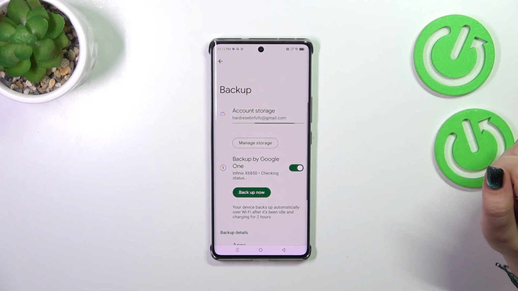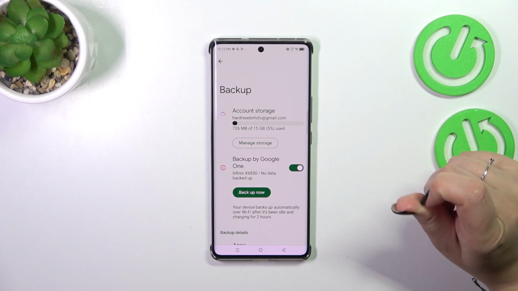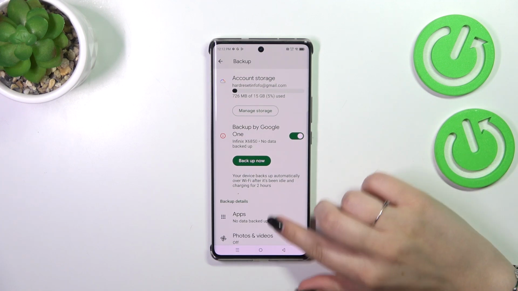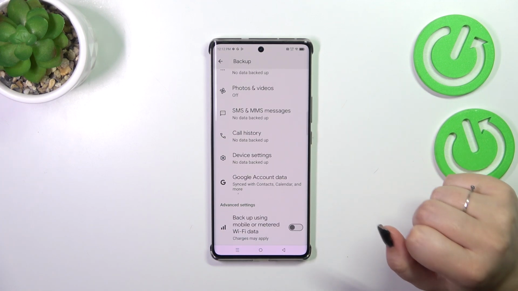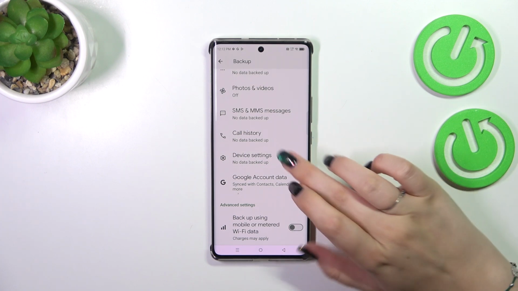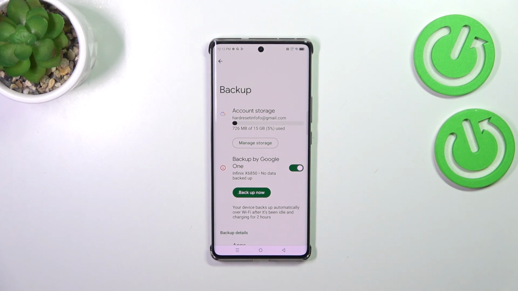Tap on manage backup, and here we've got backup section, so you can check how much space you've got left on your account. You can manage the storage, so for example remove some unnecessary files. Under it you've got backup details, so you can check what has already been backed up. Advanced settings, which I highly recommend to keep turned off, so you can avoid some charges which may appear if you will back up the data using the mobile data.